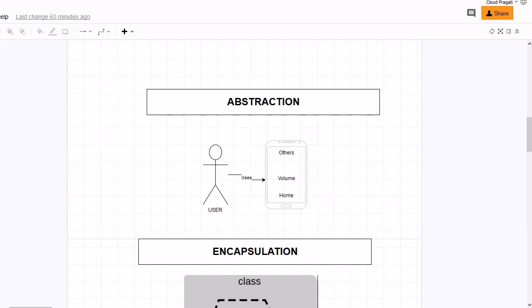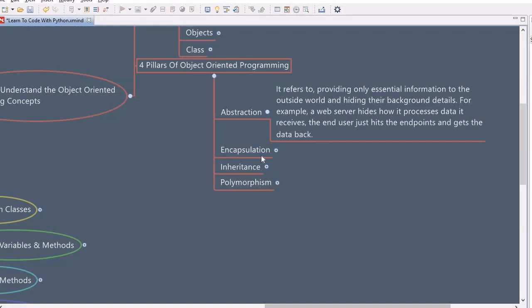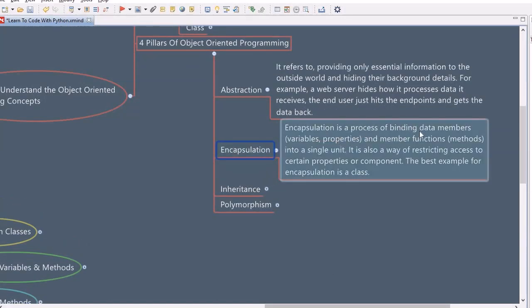So let's jump into another pillar called encapsulation and understand the definition first. So here, encapsulation is a process of binding data members, variable properties and member function methods into a single unit. It is also a way of restricting access to certain properties or components. So let's understand it now. So let's jump into the diagram again.